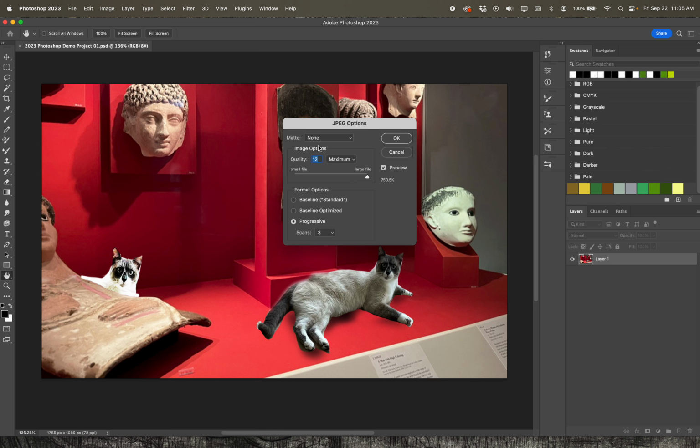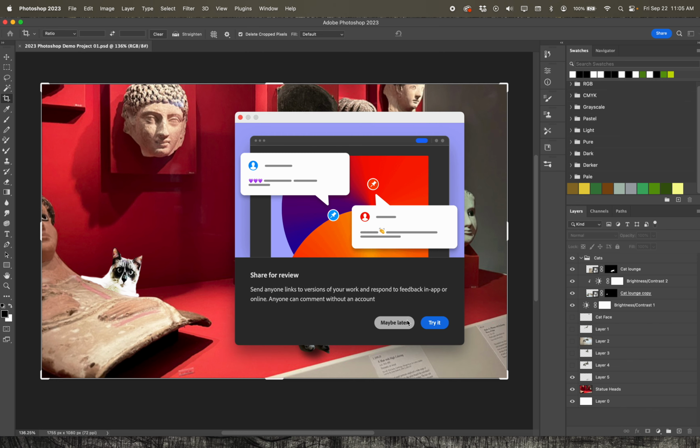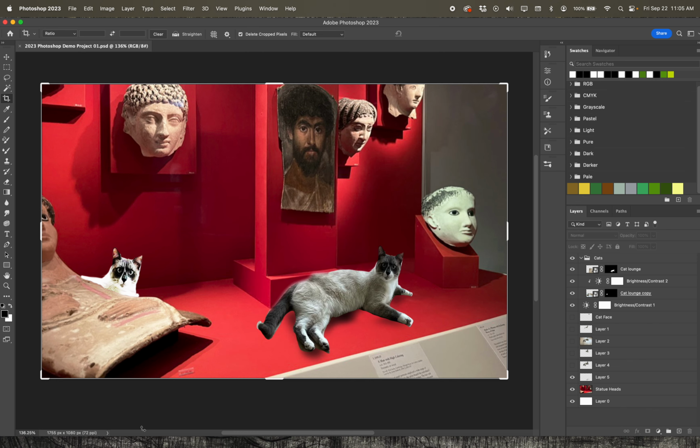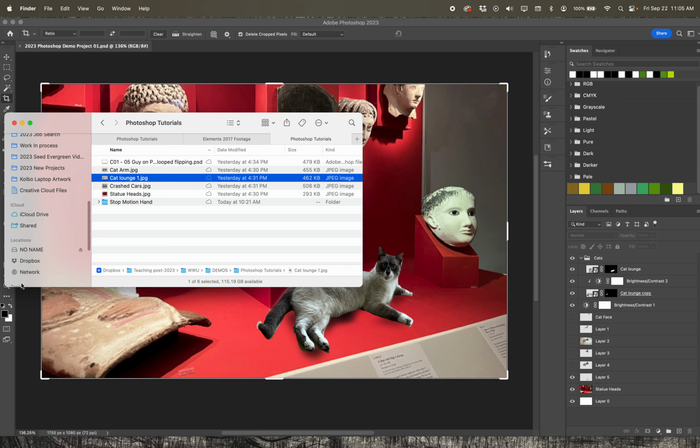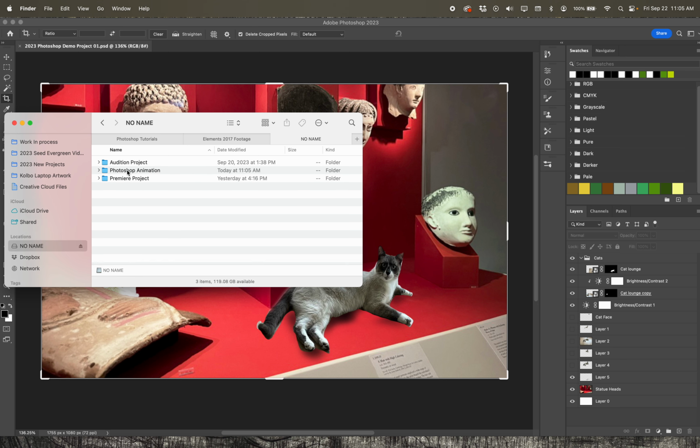And it's going to give me these options here, for a small file or a big file. I'll stick with the largest file. Click OK. And now, if I go into my Finder and go down here to no name, open that up, you can see that I've got the Photoshop file there, and I also have this JPEG. This is a 32.9 megabyte file. This is a 762 kilobyte file.